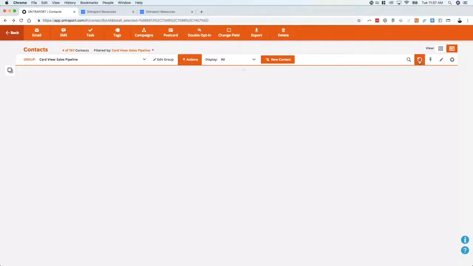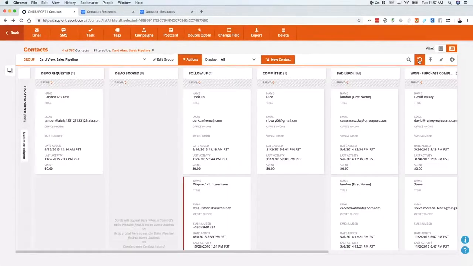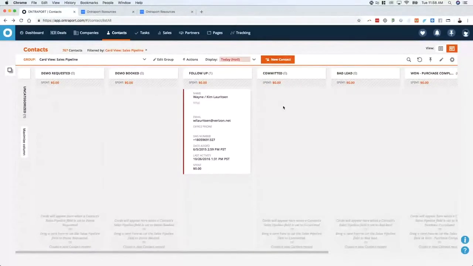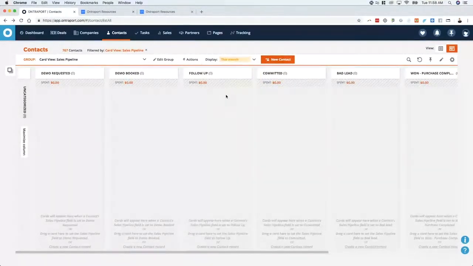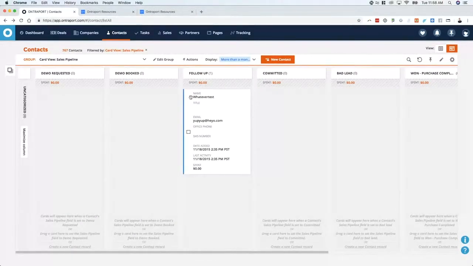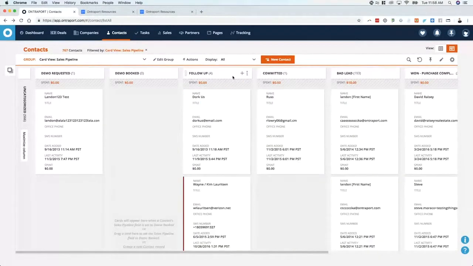And of course, you can refresh your data here so you can see what's new since you last looked. And this is kind of cool. It shows the color field values. So if I want to just display my hot leads, I can do that very easily. Or people that have visited my site this month, or cold leads, or back to all of them.